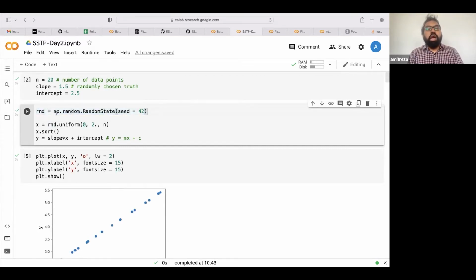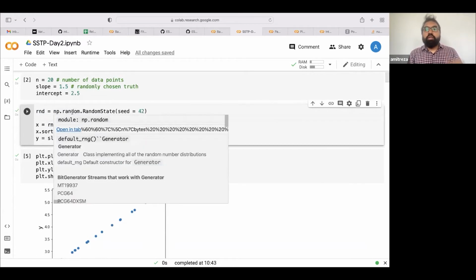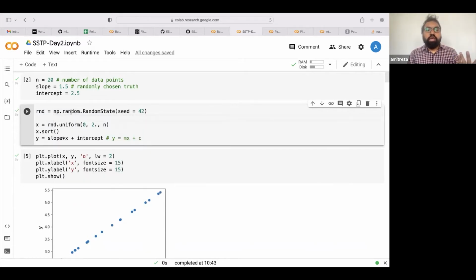So now the point is, why do I need this? You can say I can directly write np.random.uniform here, or the random class already has another direct function. You can directly call the uniform function or normal function, whatever distribution you want, directly from numpy.random. So why is this important?